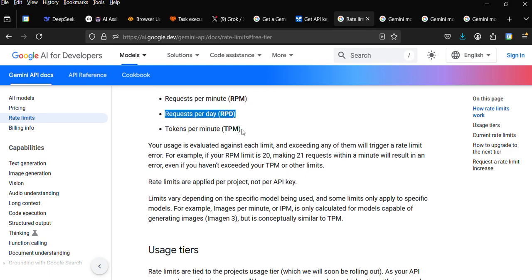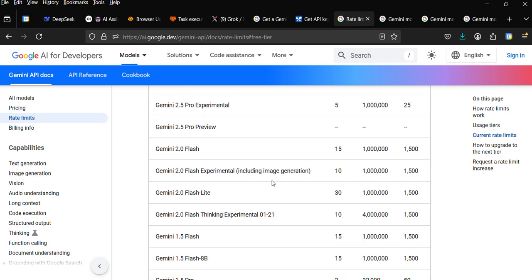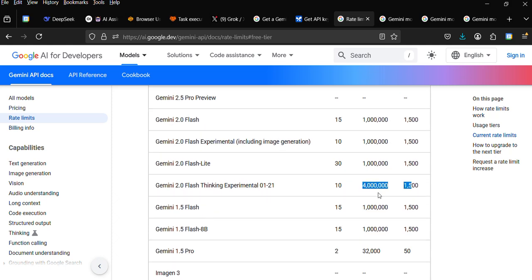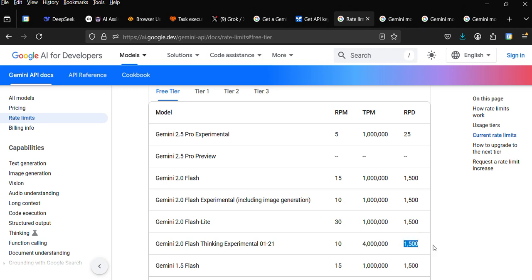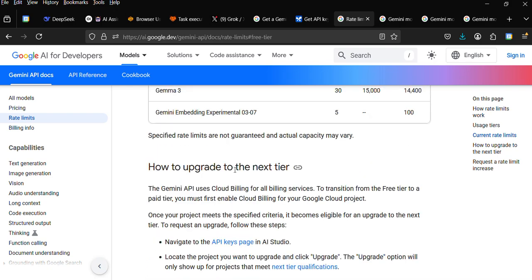So let's look here. How many times can we request in a minute? So you can request 10 times a minute with this one and get 4 million tokens. So that's not bad. And you can do 1,500 requests per day. So that's more than enough, I think. But I can get up there. I don't think I can get up to 1,000 in a day, but I can come close. Okay, so let's go into the model here.